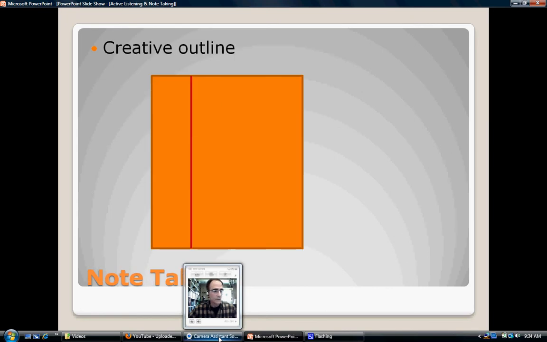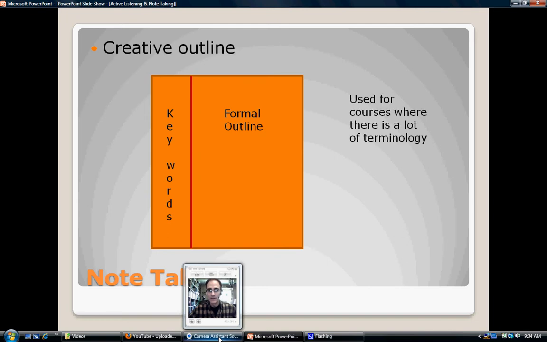The next note-taking system is the creative note-taking system. In the creative outline, we divide the page into 2 separate sections. The larger section is for your formal outline, and the smaller section is for things like keywords, assignments, little miscellaneous information that you may want to keep or have stand out. Now, this is the type of note-taking system that you would use where there's lots of keywords and terminology involved.